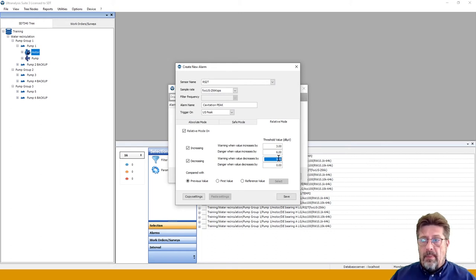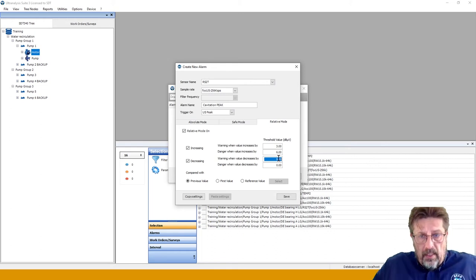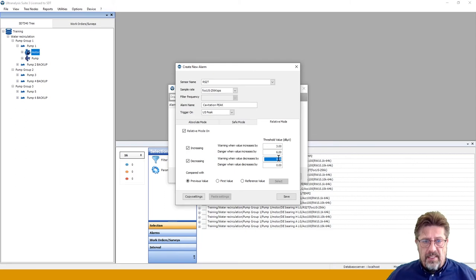Decreasing is normally used on crest factor, because when crest factor decreases in a progressing defect, it's quite a bad sign. That means that your RMS is going up and a peak is staying the same or going up, so crest factor will be decreasing. So it's very useful as well. For the moment, I will remove it because we still don't have any data, so it cannot be relative to anything. So I will remove it.